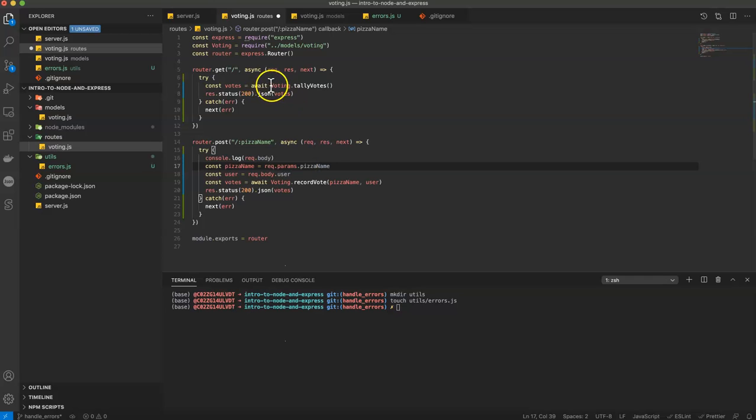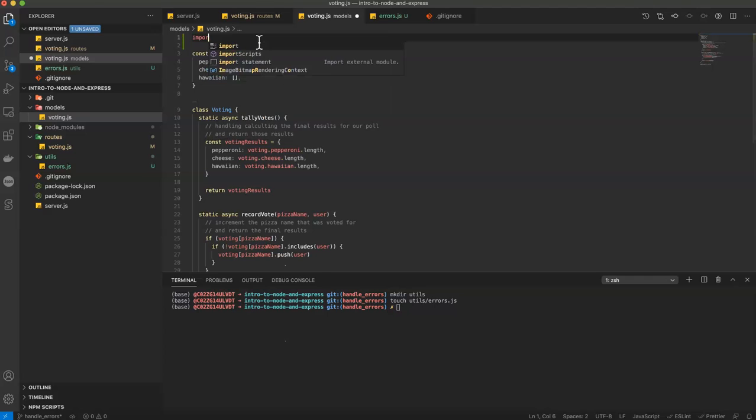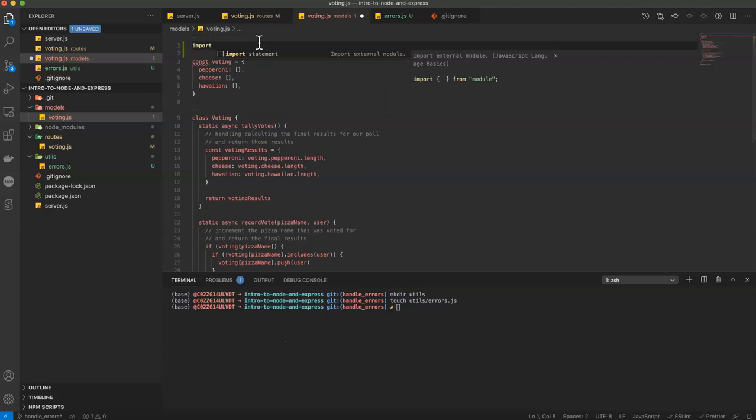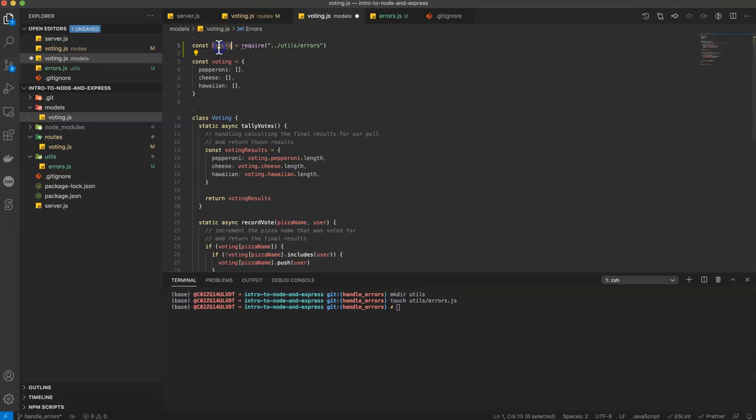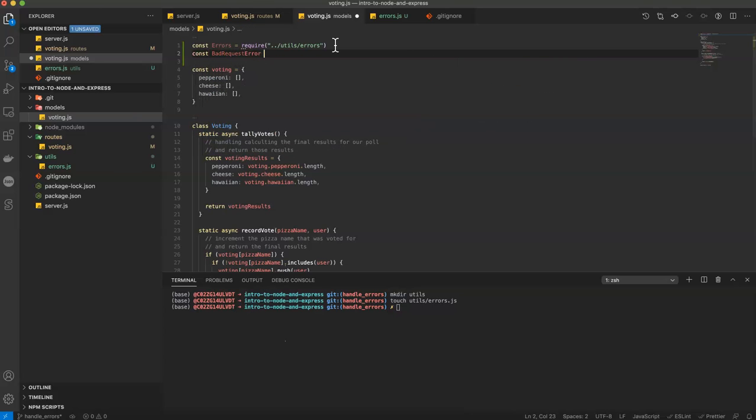Well, we'll check any kind of errors in the voting model. And so we'll head over to our voting model, and we'll import all of the errors. Now, there's a couple ways to do this. I'm going to show you both of them. We're going to import errors from, const errors equals require slash utils slash errors, like this. Now, by doing this, we are taking all of the errors. It's an object that contains 3 errors. So we could say const bad request error equals errors dot bad request error.